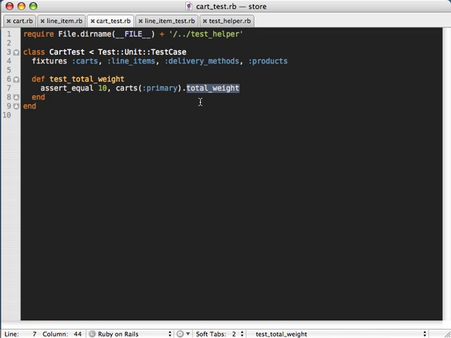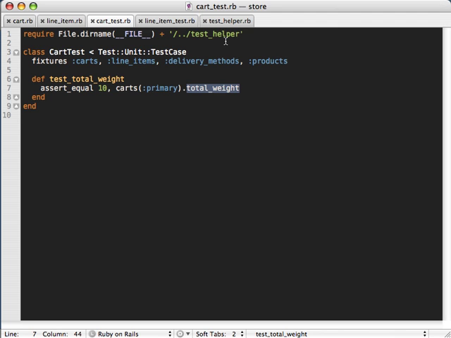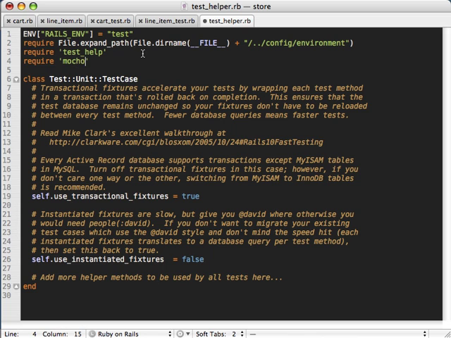One way to avoid that is to use stubbing, which will allow us to override the weight method in the line item model so that it returns a static value instead of worrying about interpreting the weight based off of the delivery method and the product. So let's use stubbing for this. To do that, we first need to install the Mocha gem, which is a really great gem for stubbing and mocking. So just do gem install mocha to get that installed. And then you need to include it in your test helper. So you just do a require mocha in your test helper.